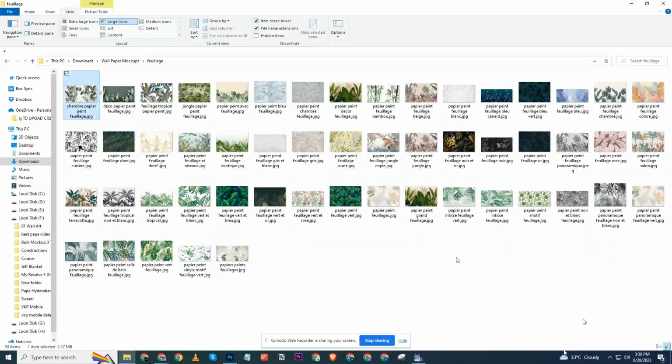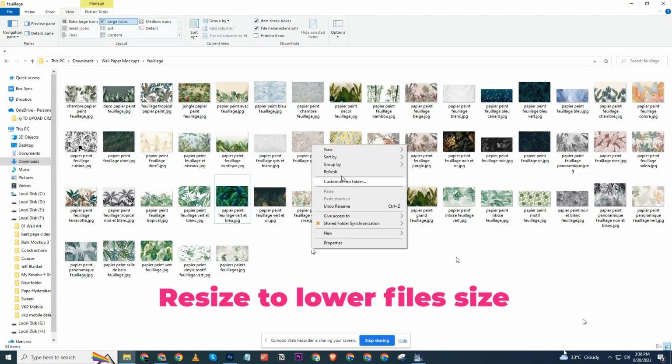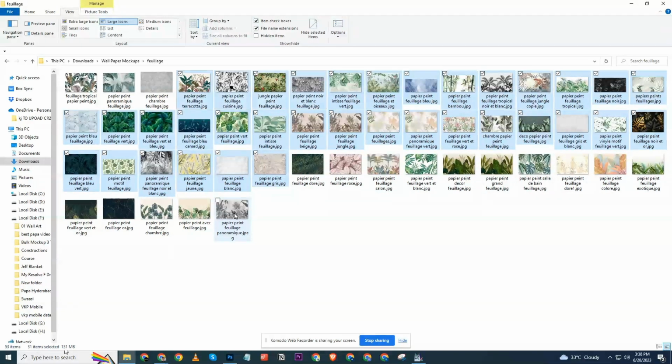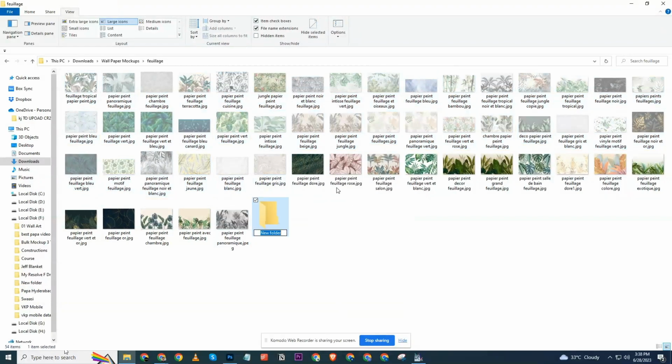Okay, next I'll try to resize them to a lower file size. So what we can do, we'll sort it by size. You could look at the file size here, it's 32288 KB. Something that is below 1 MB is fine, and these are above 1 MB. A new folder, grab it.